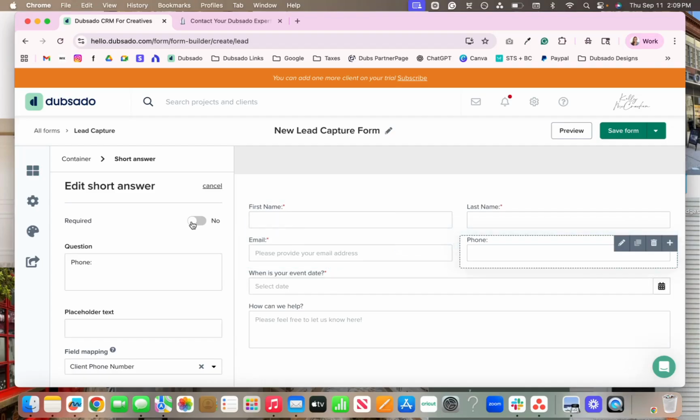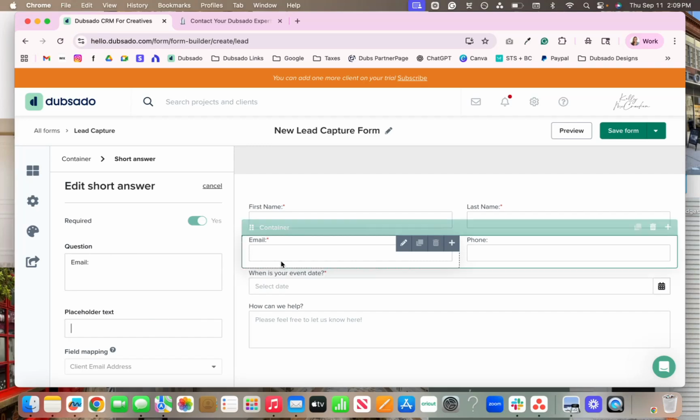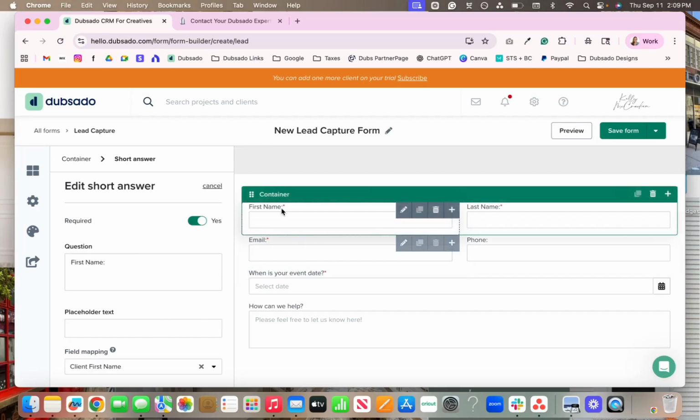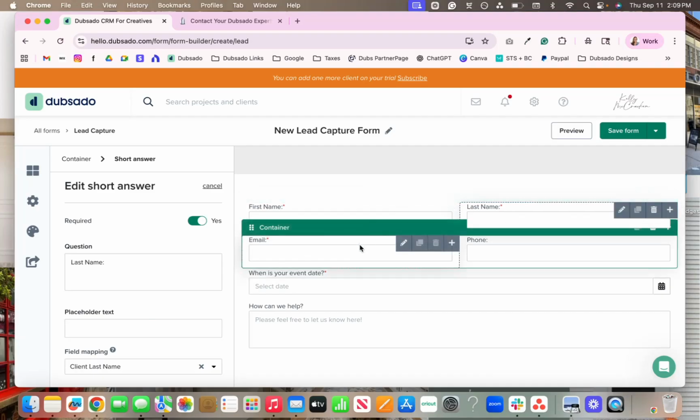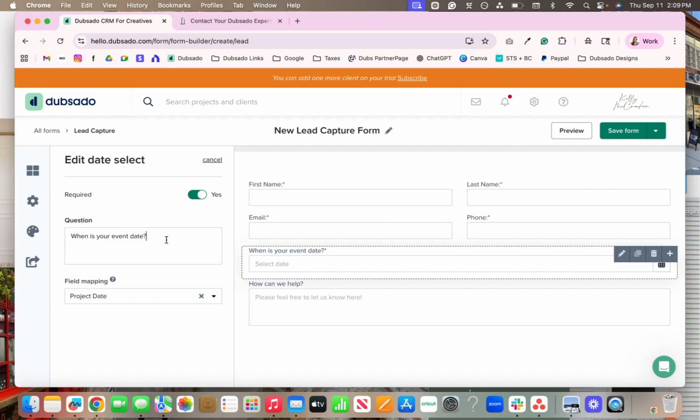You can decide if you want these things on or off, and if you want it required, on or off. You'll see that all of these things have already started field mapping for you, and you want to keep it that way. So now this is where we can start customizing it.